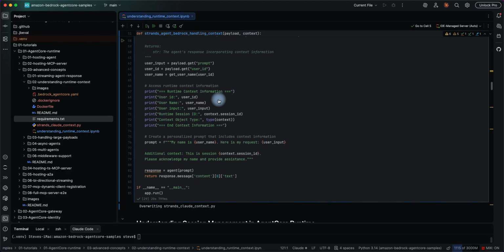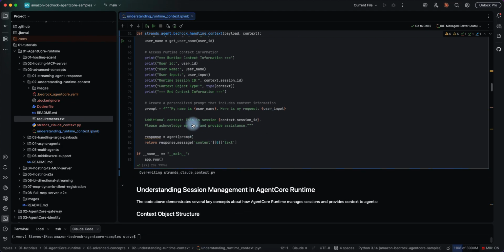So we print out the runtime context information: the user ID, username, input, session ID, object type, and we are printing out the context information. And then we create a personalized prompt that includes the context information. The prompt is, my name is username, here is my request. And then the additional context, this is the session ID, context session ID. Please acknowledge my name and provide assistance.